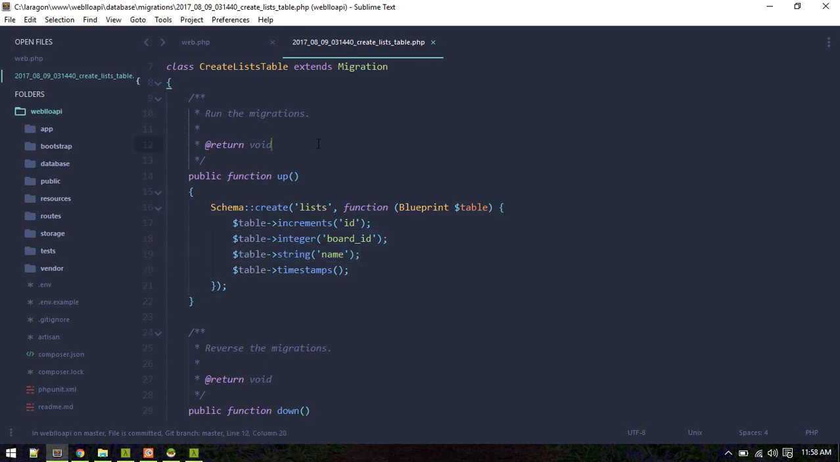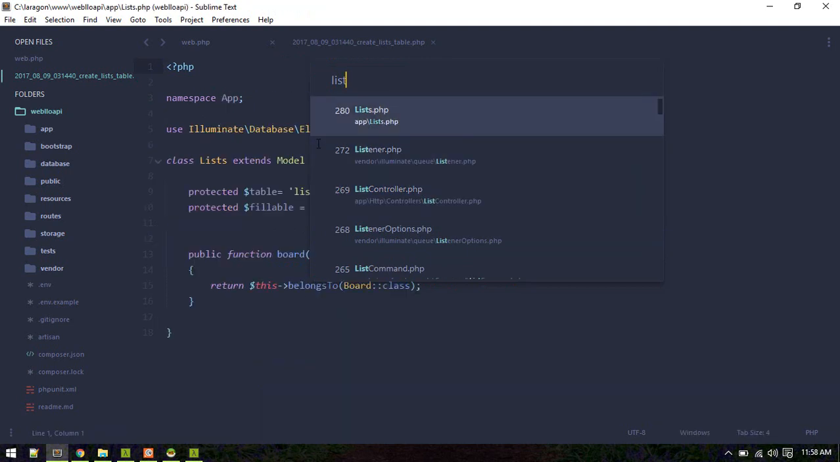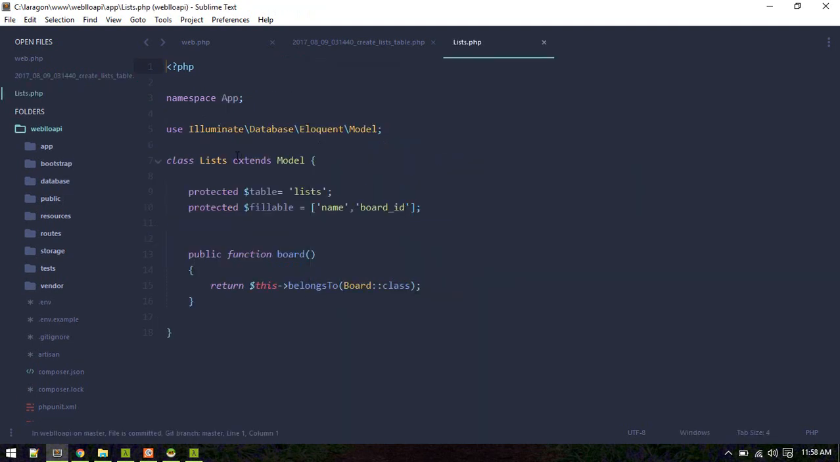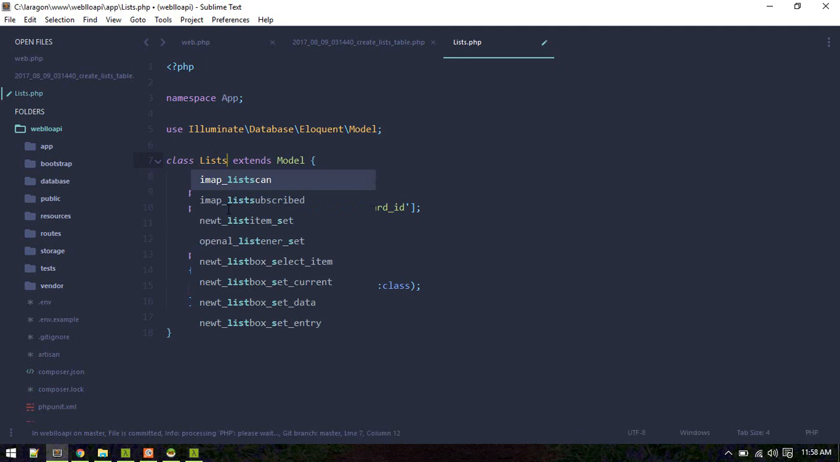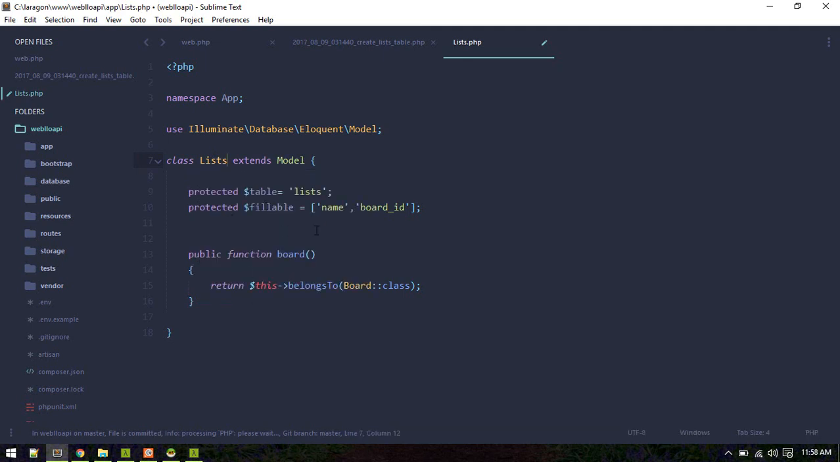Let's go to the list model. Actually I named it lists, but I think list does not work, it gives an error. It is kind of a reserved word, so that's why I gave it this name. For that you have to specify the table name here with a protected property, and I've defined the relationship with board. So this list belongs to some particular board.